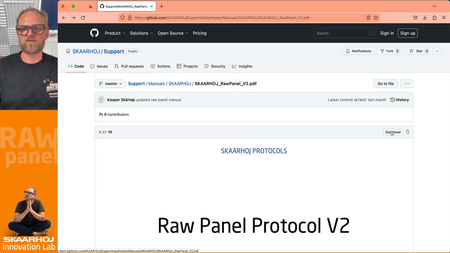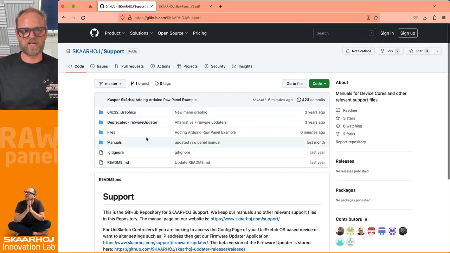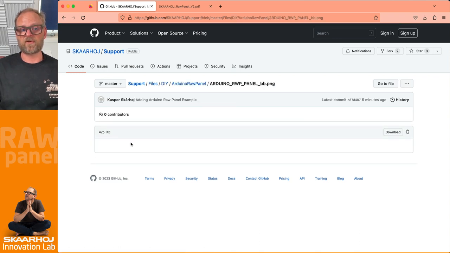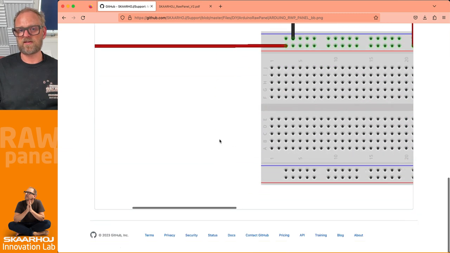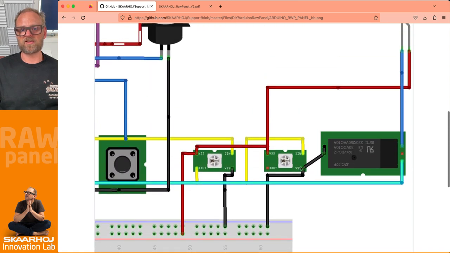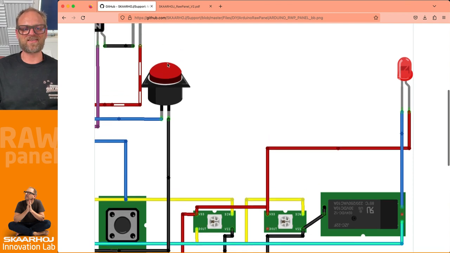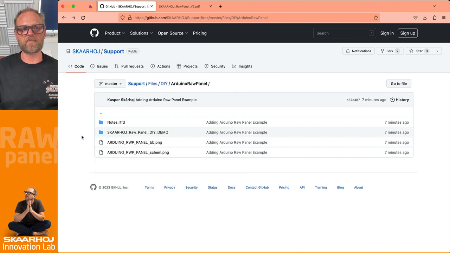Let's just go back once and then maybe I can open a new tab to have it available here. There's other things I want to show you inside, and that is in the support section again. All the files for this project are in files, do-it-yourself Arduino Raw Panel. So this is where you find stuff like, let me just see, we have a nice schematic here of what we have actually put together with all the components. Sorry about the size, but this is representing the relay, the LED on that, the dome button, the two buttons, and so on. So we have this schematic drawing.